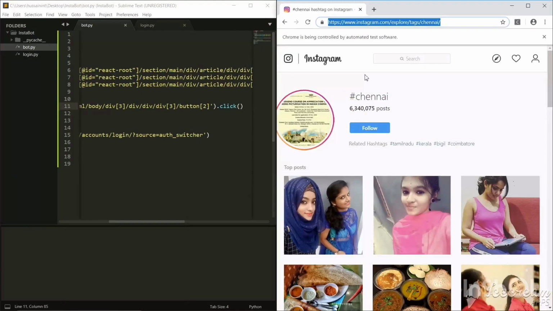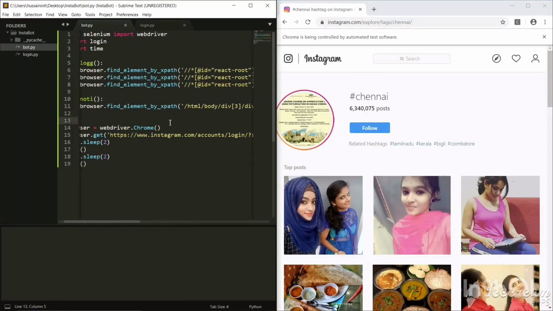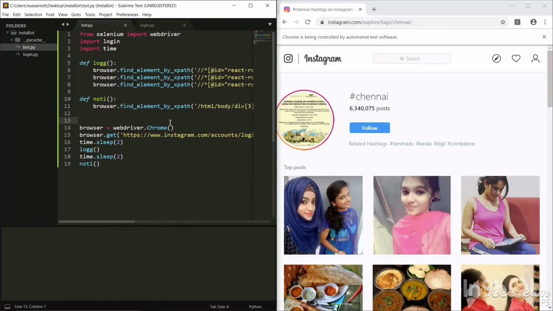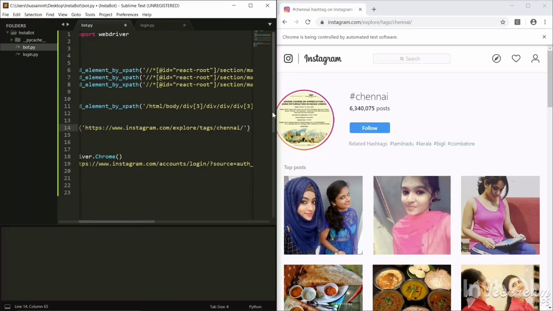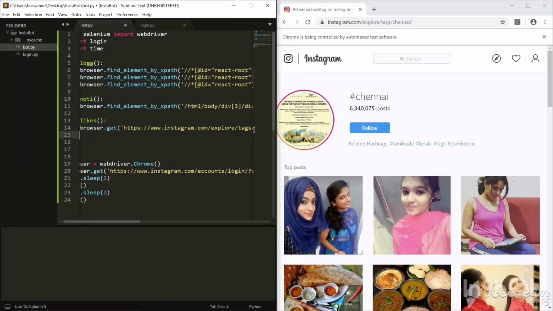and we will create another function def. We will name this likes. Open this website, right? Browser dot get, within the single quotes you have to put this link. It's a nice hashtag link, and then we will open this website.